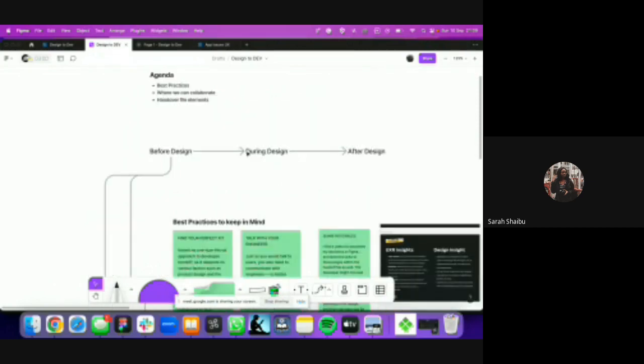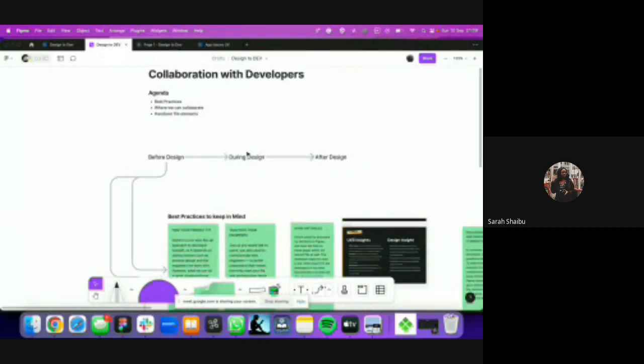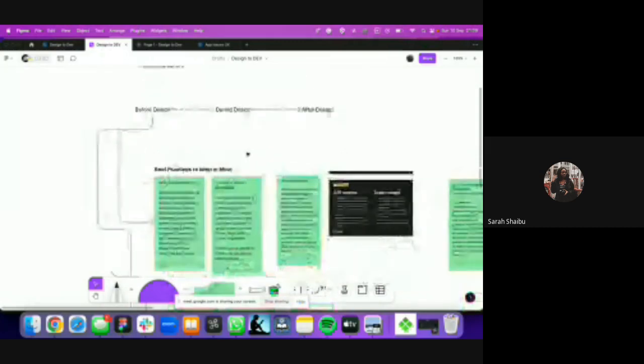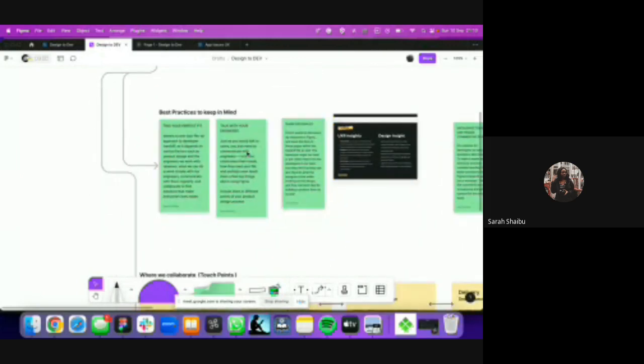So I see collaboration with developers in three ways. We collaborate with them before we ever design any pixel, during the design, and after the design. So it's very important to think of these three phases and the best practices that would work for each of these phases, which we'll see in a couple of minutes.